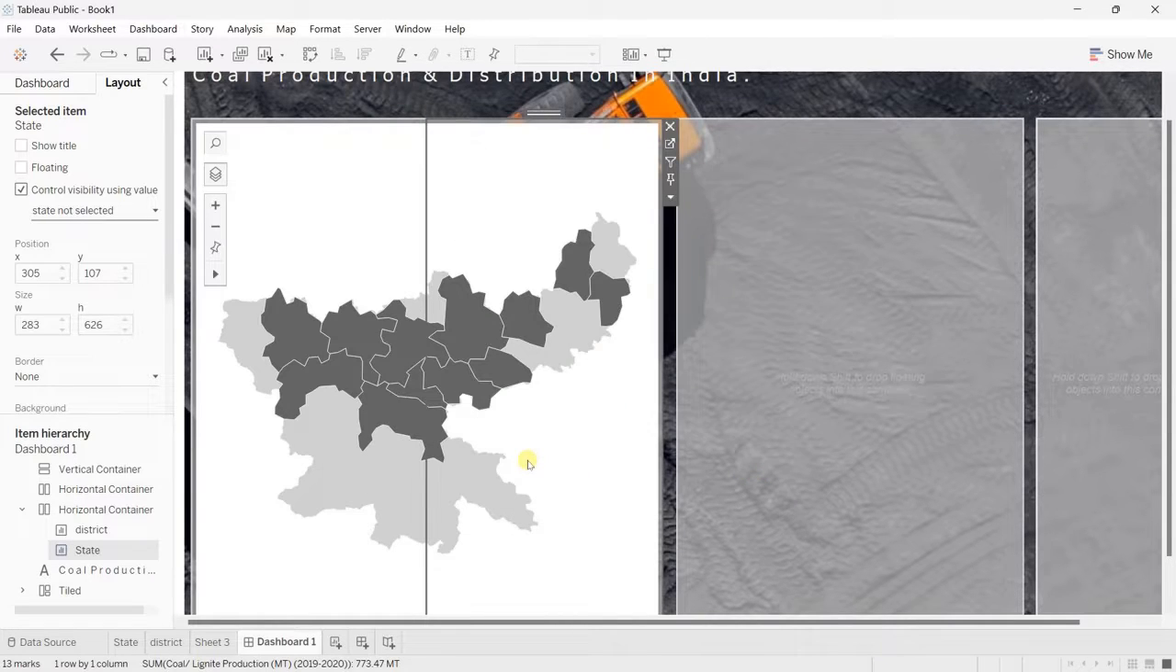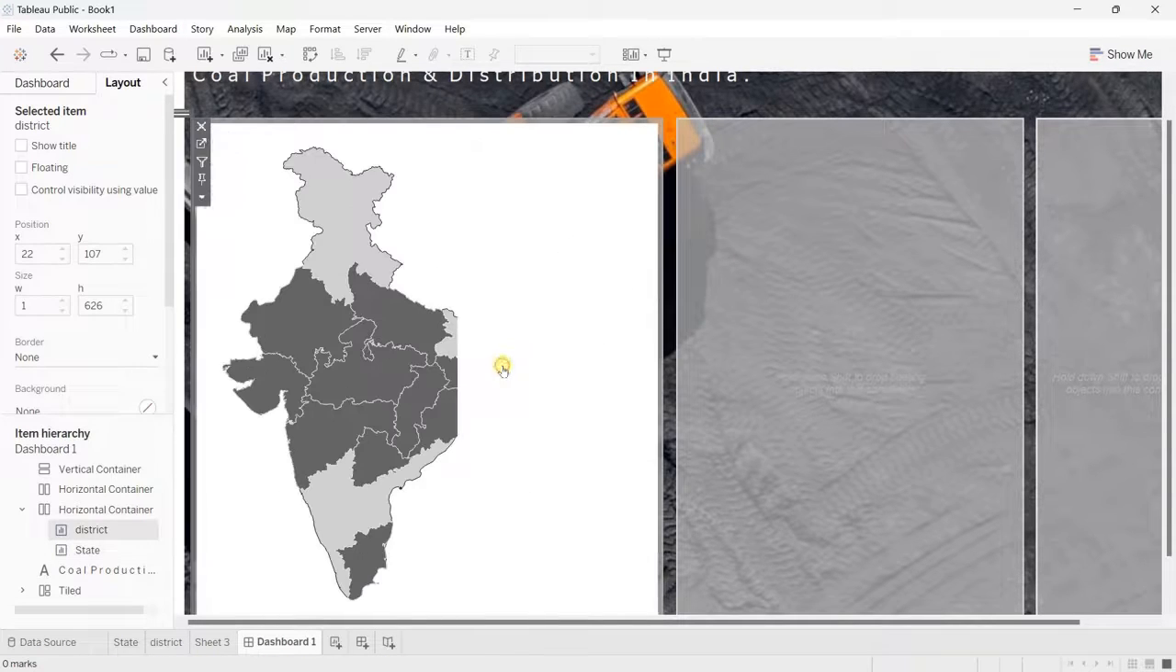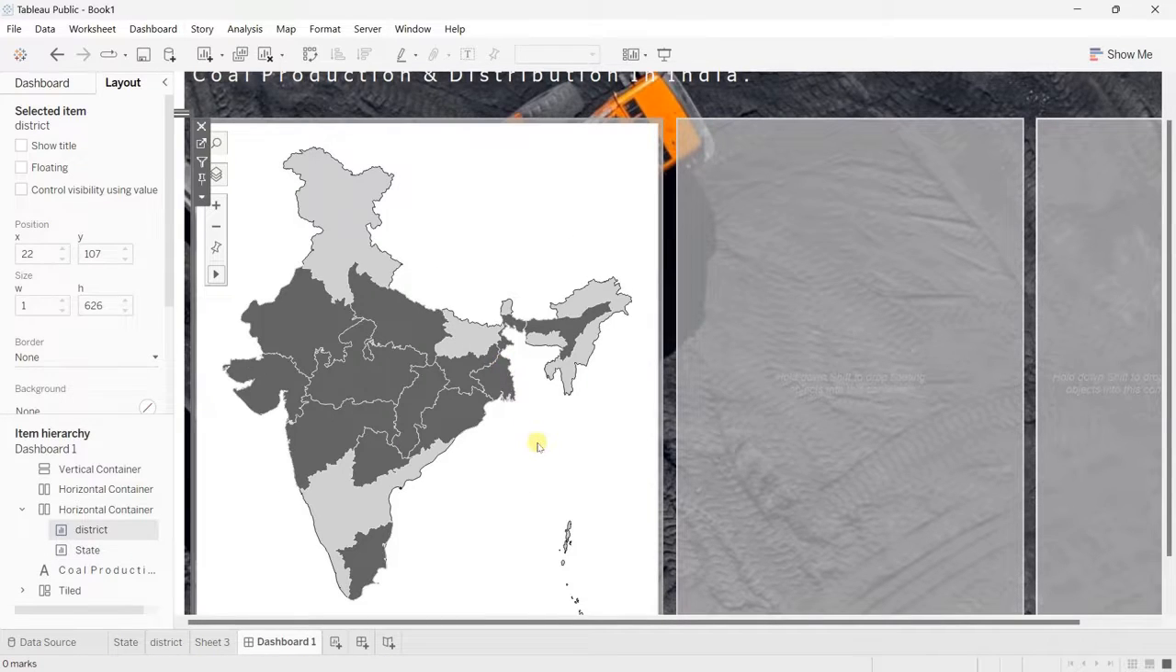Our Jharkhand map is right now visible, and all the districts in Jharkhand that are producing coal are visible. If we click on any district here, our map will reset to the national map. So let's check. Okay, it did. Now in the national map, if we click on any state, it will drill down to the district level.